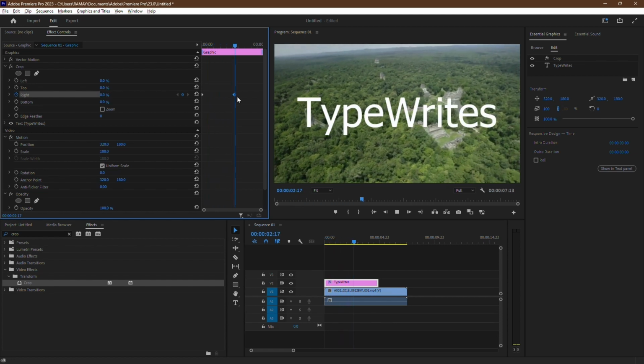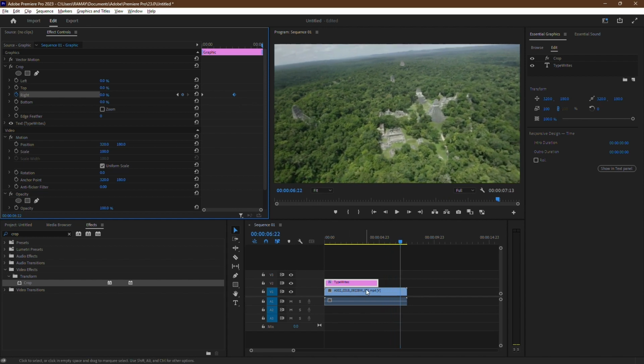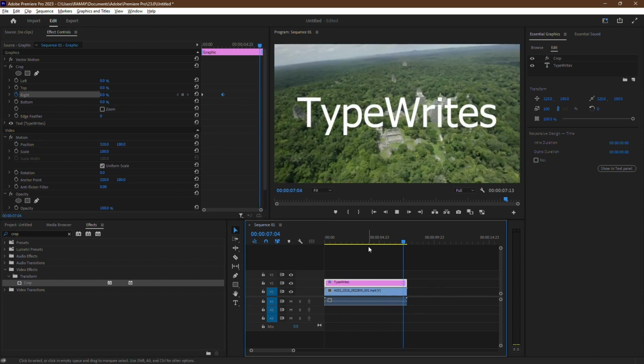And there you have it. That's how you create a typewriter effect in Premiere Pro. It's a simple yet effective way to add some flair to your text animations.